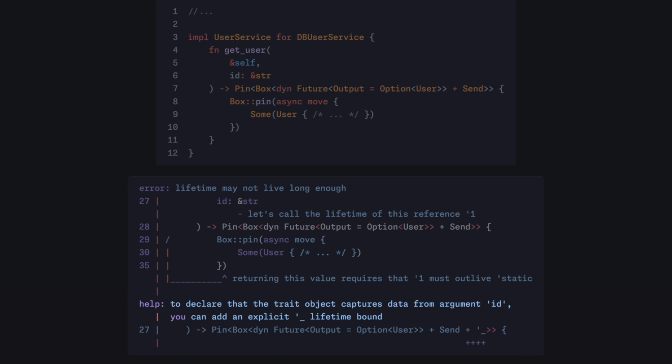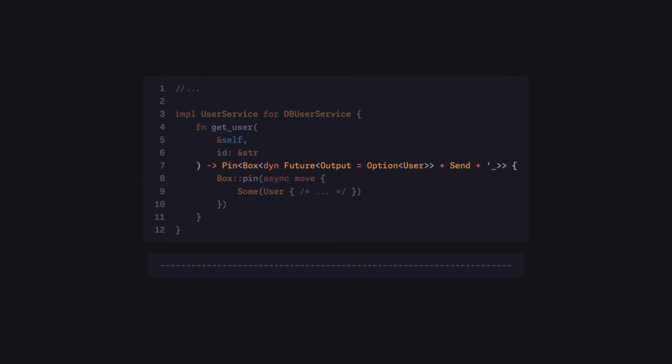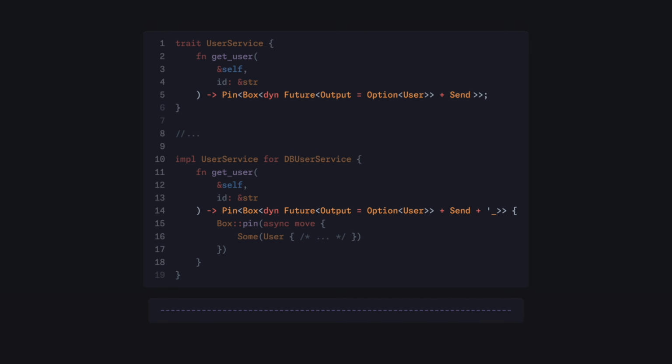It says, to declare that the trait object captures data from argument ID, you can add an explicit tick_lifetime bound. Tick underscore is an anonymous lifetime. When we write tick underscore, we're telling the compiler, please don't assume that this returned future has a static lifetime. Instead, infer this returned future's lifetime from the lifetime of the function arguments it captures. So let's follow the compiler's suggestion. Note that when we make changes to this function signature, we also have to update the trait definition.